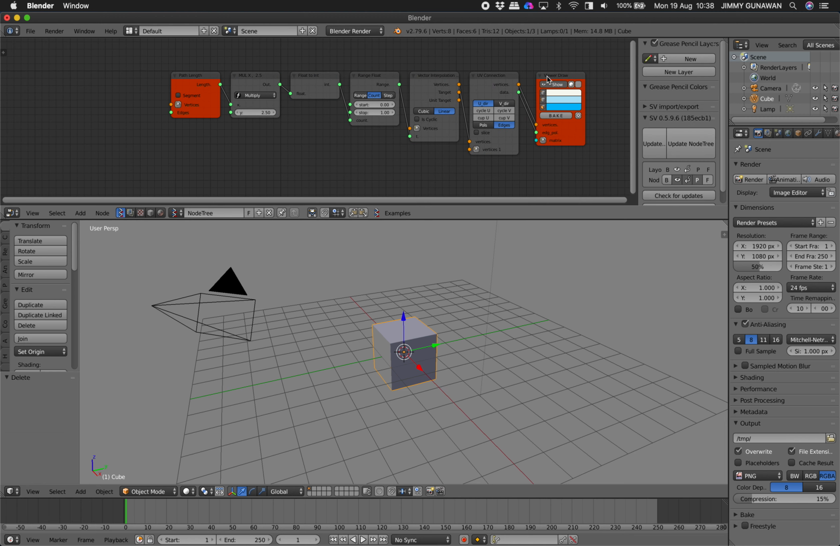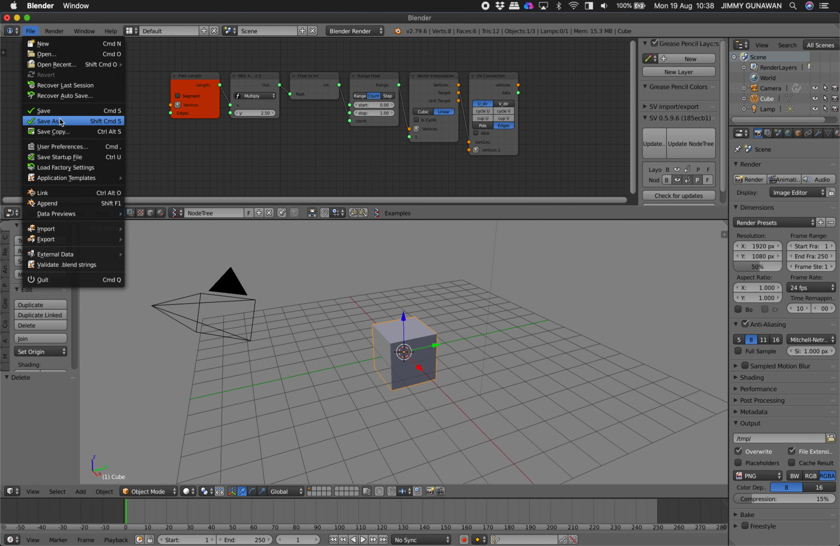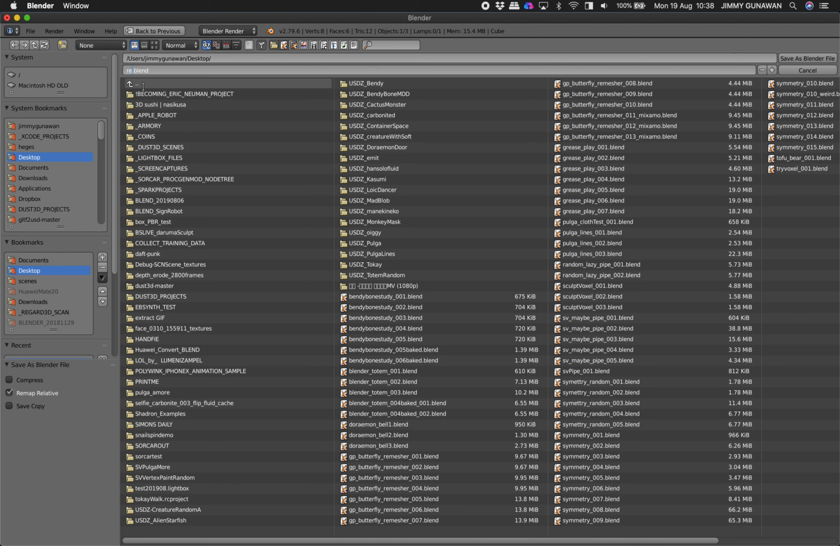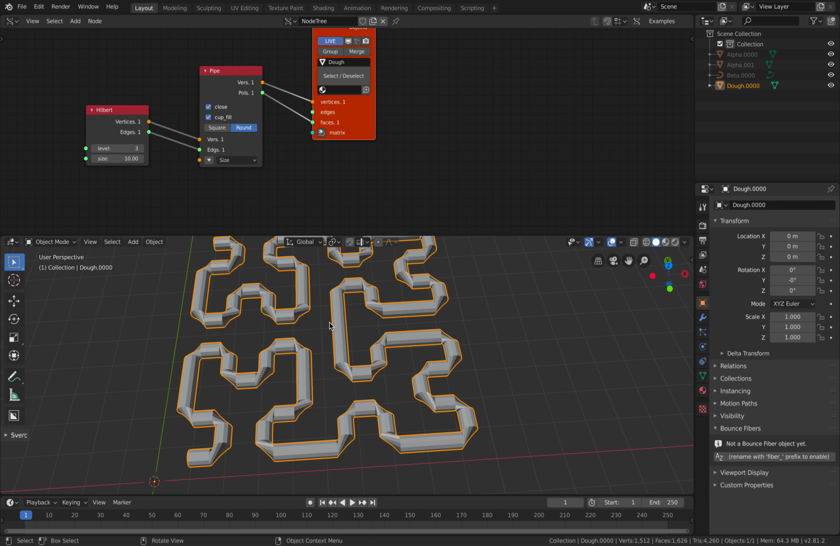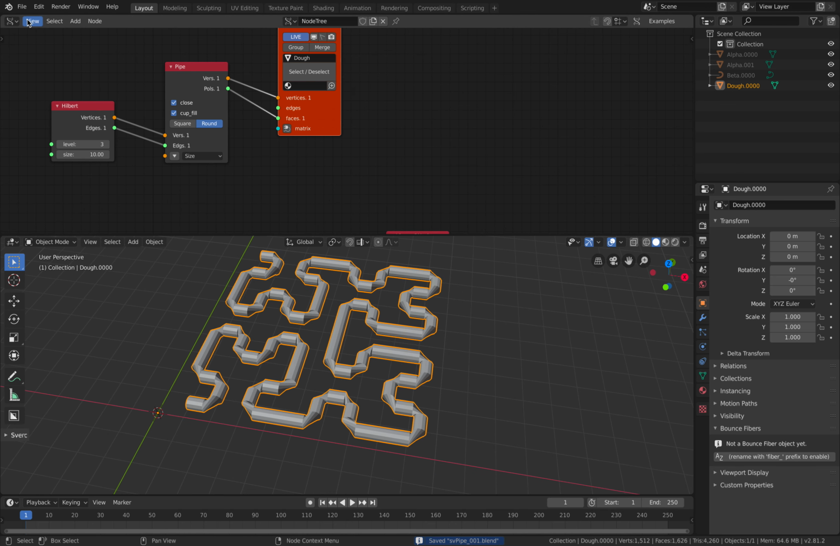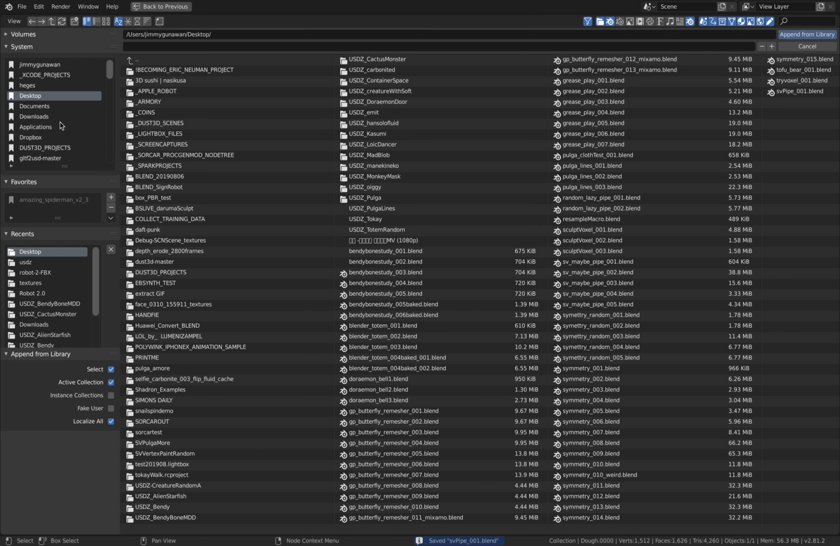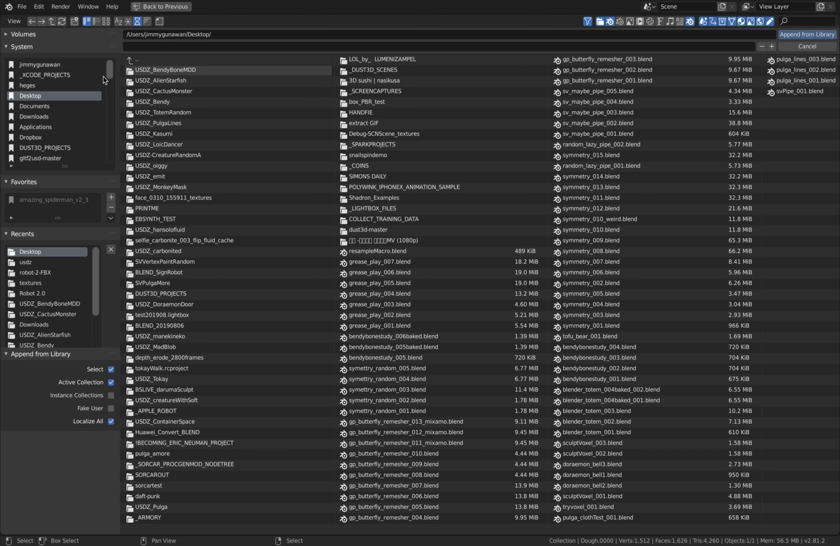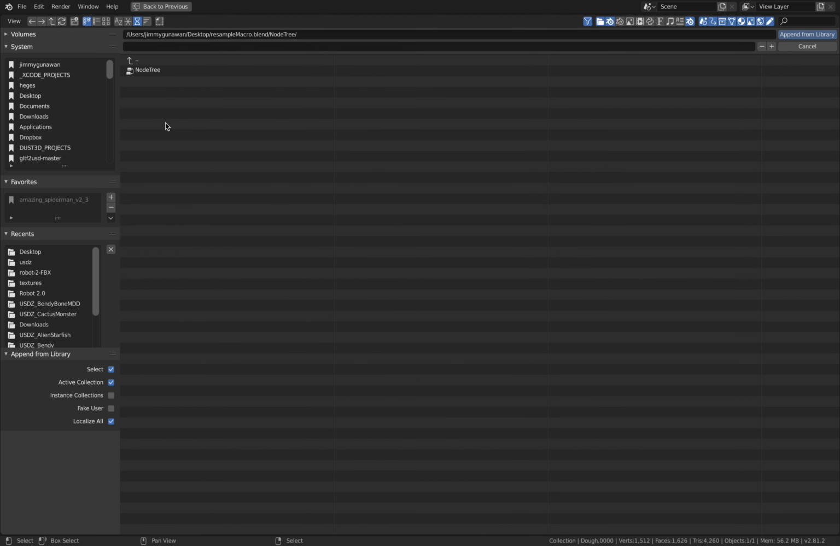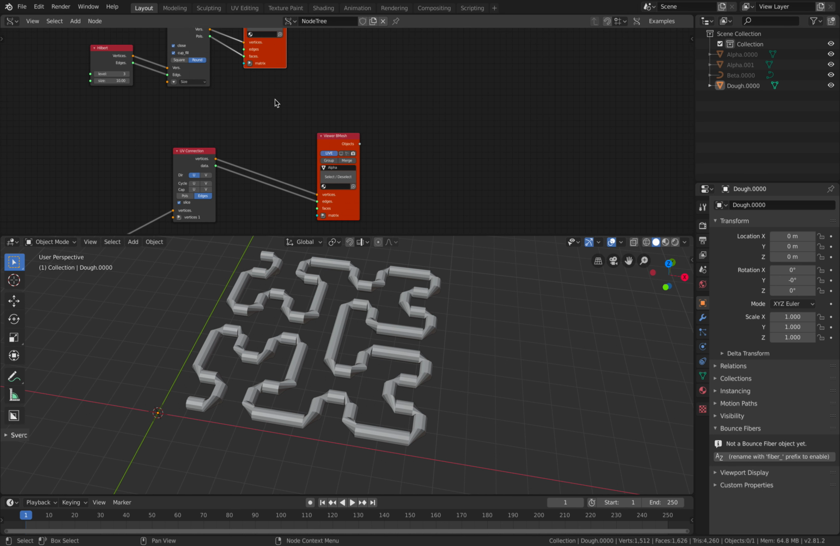I'm gonna delete this and that. File, save as. So resample macro. I'm gonna save it. Oh, we get a lot of noise from the background. Sorry. File, append. So resample macro, get the node tree, and this should work for us.